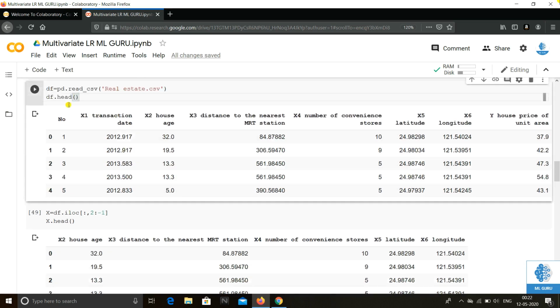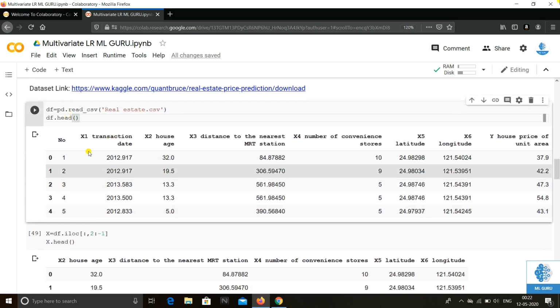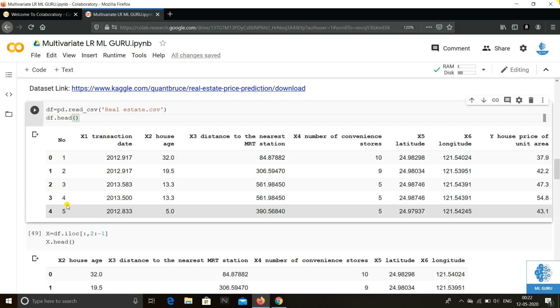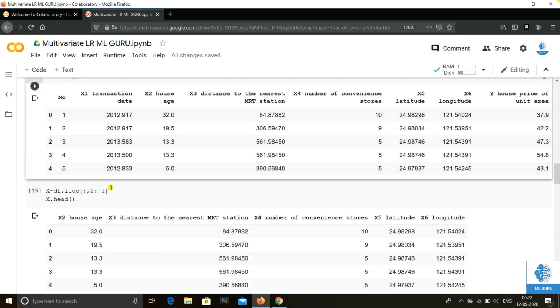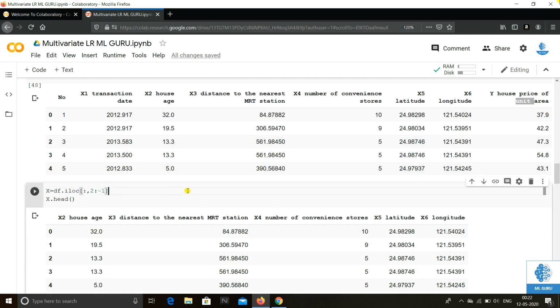Now I don't need this first and second column, because the first column is just indexing and the second one is the transaction date, which we don't need in making predictions, and the last column is the Y, which is the house price of unit area.